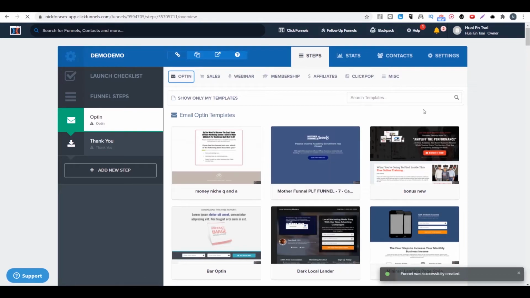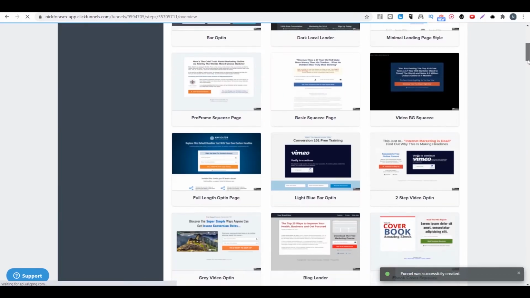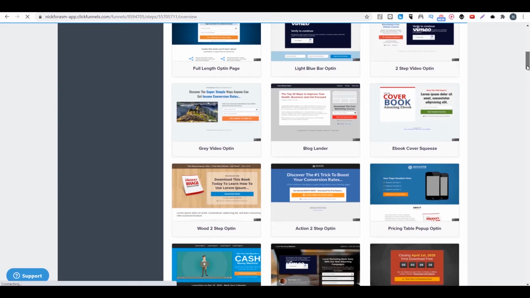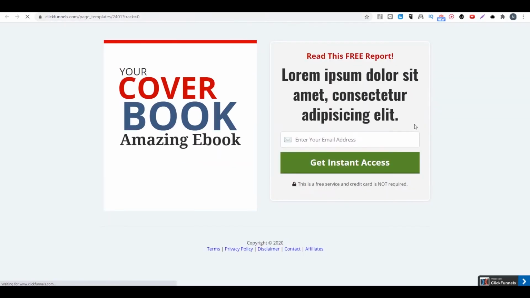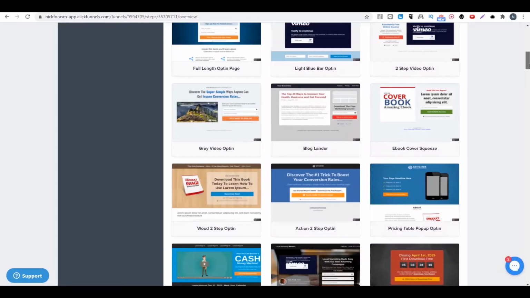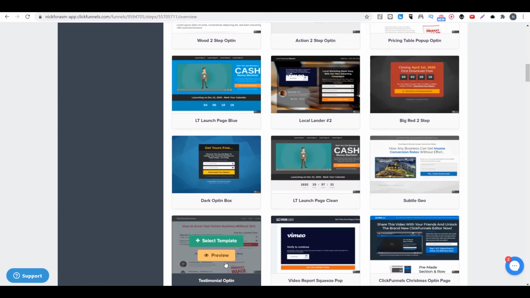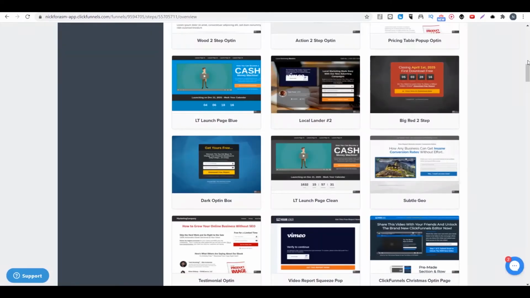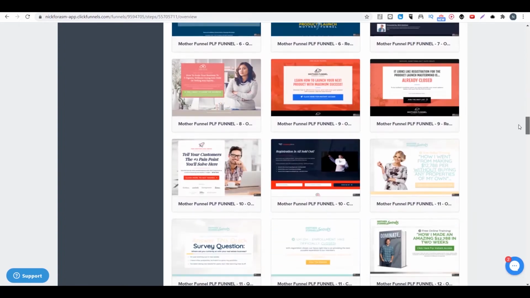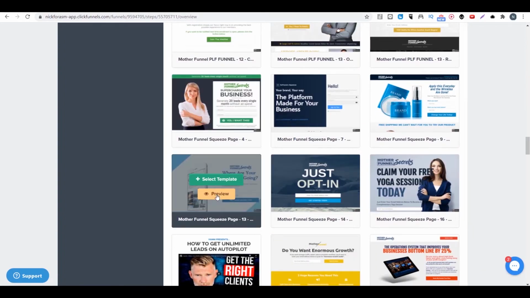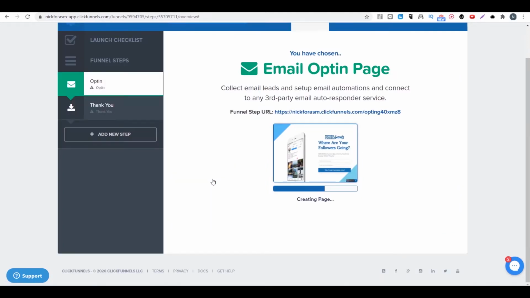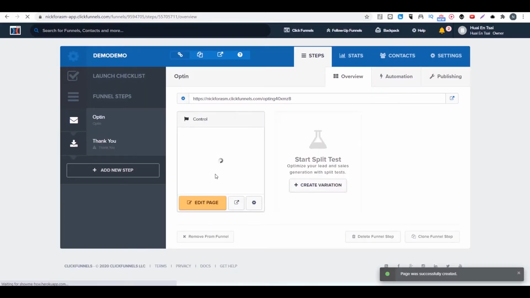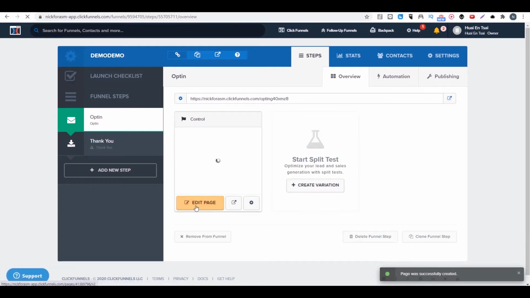Then we want to choose a template, right? As you can see, there are many templates you can choose from. You can click the orange button to preview, right? So let me see. This time, maybe we choose this one. So we preview. Then we click on Select Template. Right now we want to click on the Edit Page button.